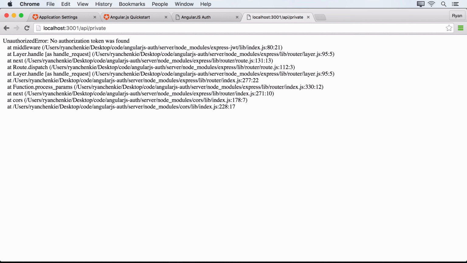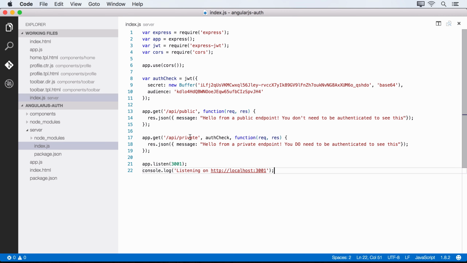So this is really powerful because now you can set up any kind of private endpoints that you want. You can set up endpoints where you maybe retrieve some data from a database, and only if the user has a valid JWT will they be able to get that data. So the routes are protected, but of course now we need to actually get a JSON web token for our users, and we need to be able to send it from Angular to our backend when we make an HTTP request for these resources. And we'll take a look at how to do that in the next lecture.